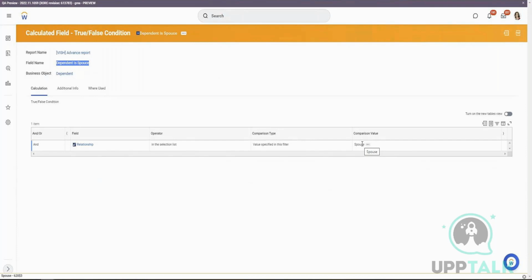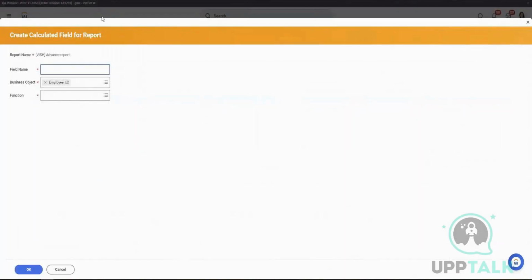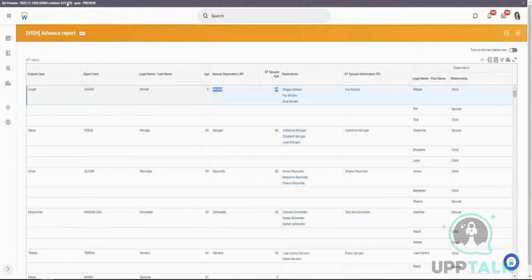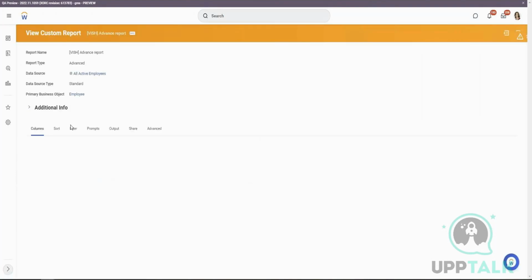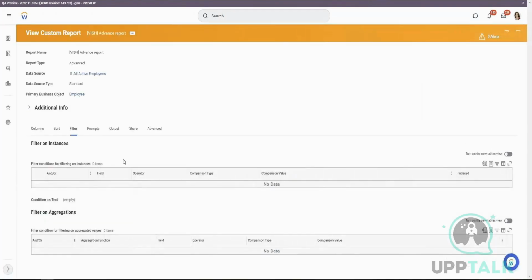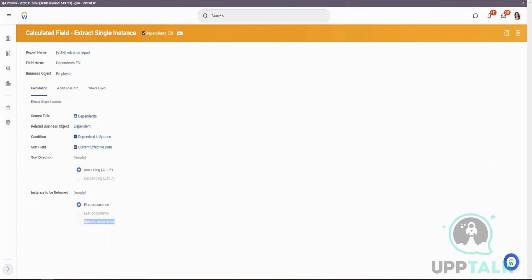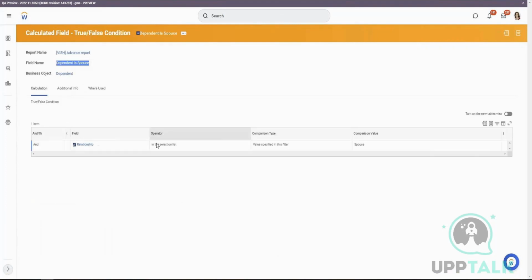Same filters which we added here on the reports. Same filter which we have added on the reports. Any condition you make here, it's the same: comparison value, field, and amount. So if I go here, it's a field, an operator, a comparison value, and a value.